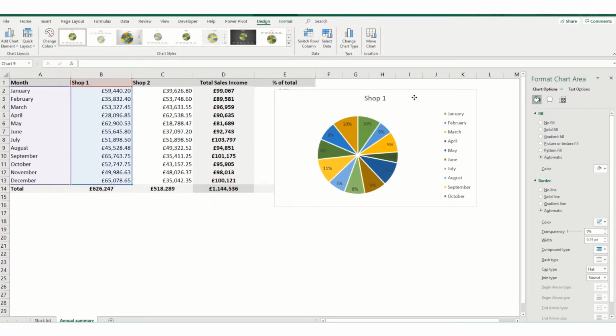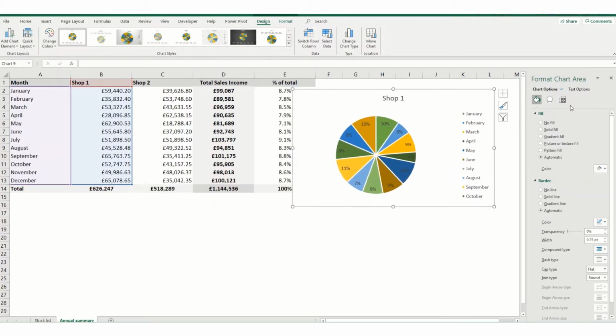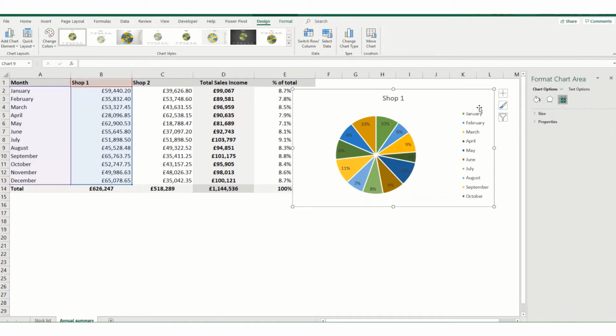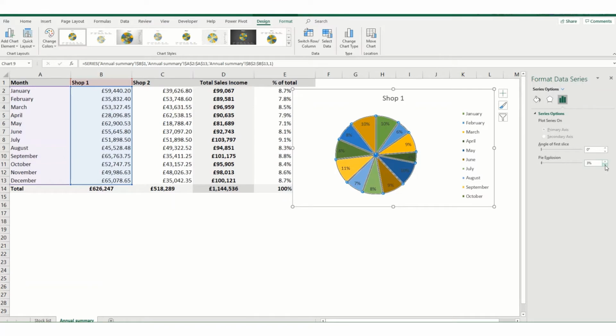Now some useful options when we look at our chart. Now to get this format chart area box, we looked at it in our last video. We right click and select format chart area. You can play around with your fill, your border, and there's a number of options in there. One useful option when looking at pie chart is potentially looking at pie explosion. So for example, if we want our segments to be slightly separated, we can select on this pie explosion, moving it up or down to make our segments grow in or out.